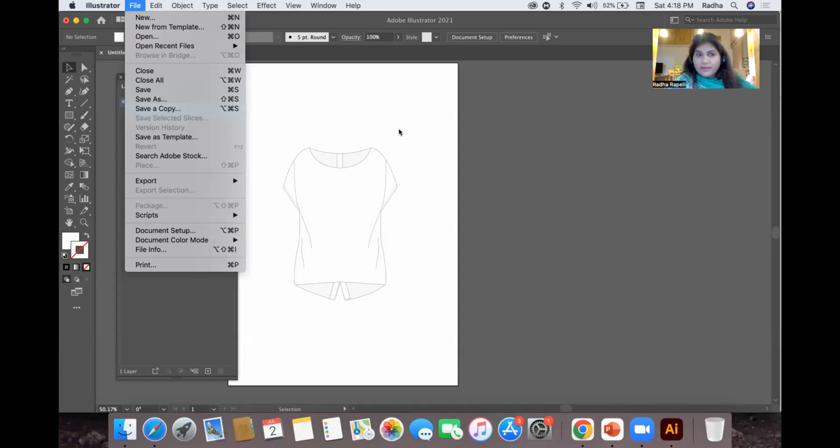Pooja, you have downloaded that file, right? Where have you downloaded the Google Drive file? Where have you kept that file? Yeah, so import that into here by using file and place.